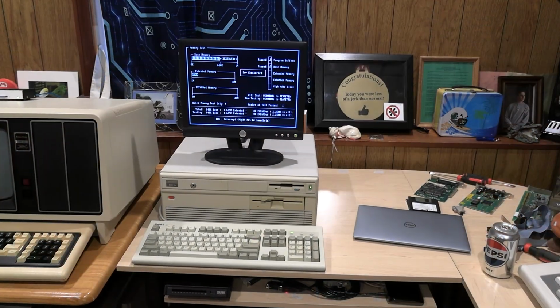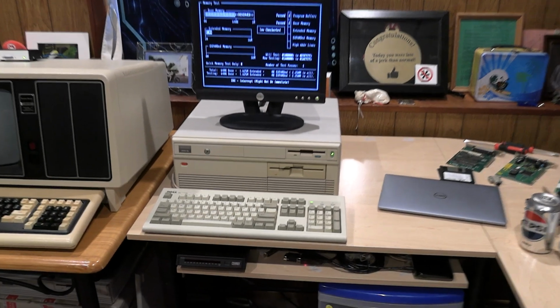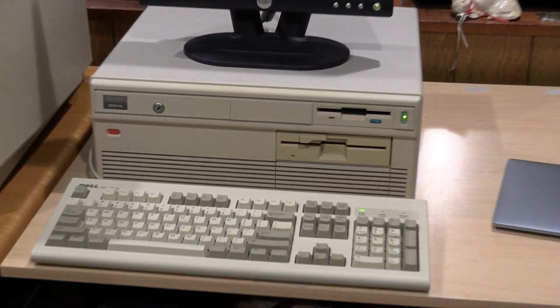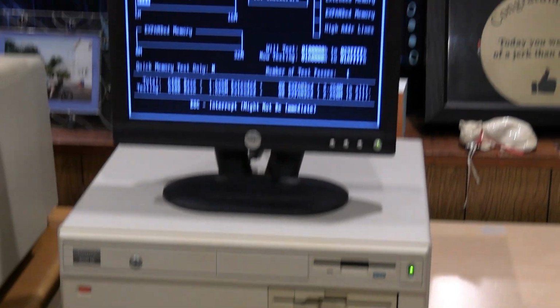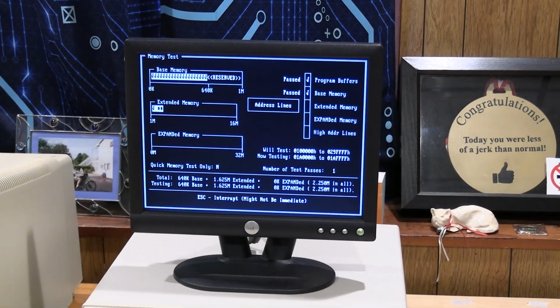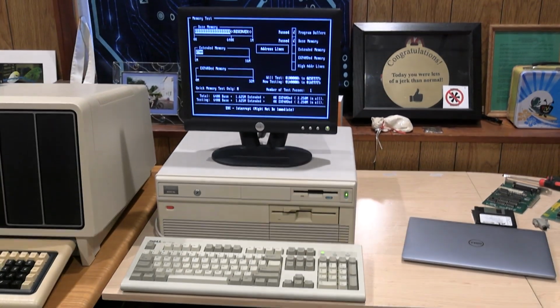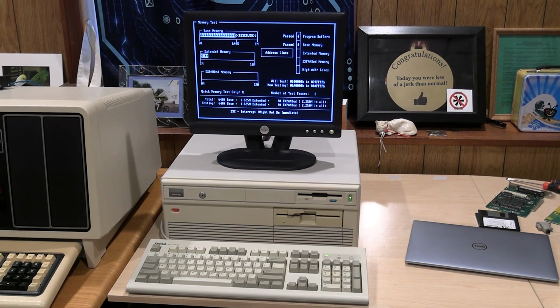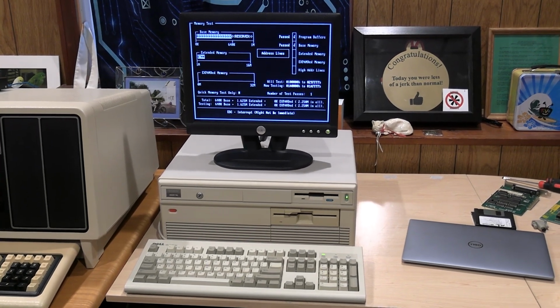I was wondering what the fan sound was in the background in here. I also got a Tandy 3000 NL that I've been working on restoring. And this video is not about that, but it's doing a memory test. It's got 1.5 meg of extended memory that is flaky. So I'm doing an extended test to check it.